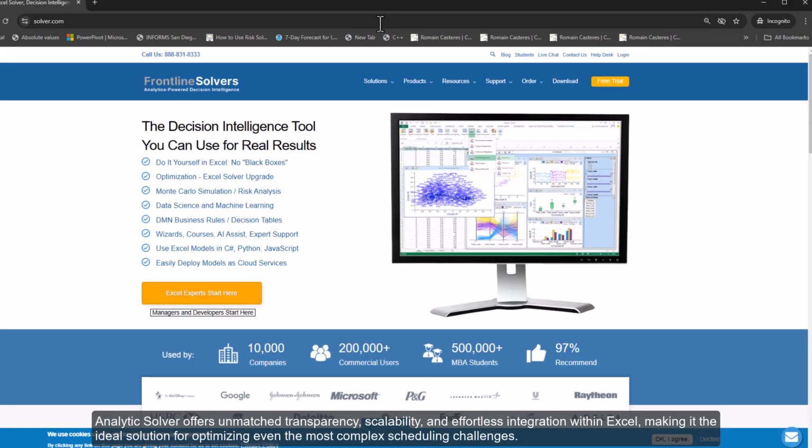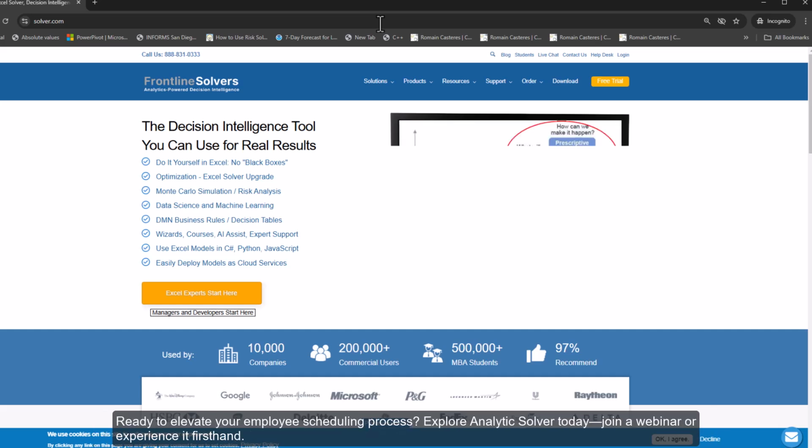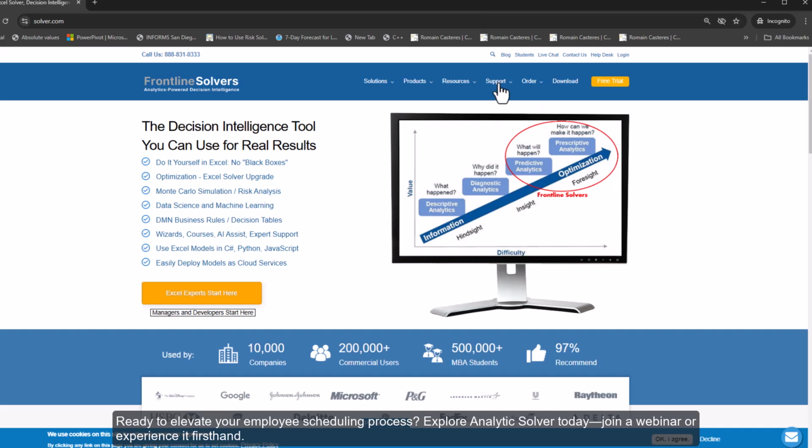Analytic Solver offers unmatched transparency, scalability, and effortless integration within Excel, making it the ideal solution for optimizing even the most complex scheduling challenges. Ready to elevate your employee scheduling process?